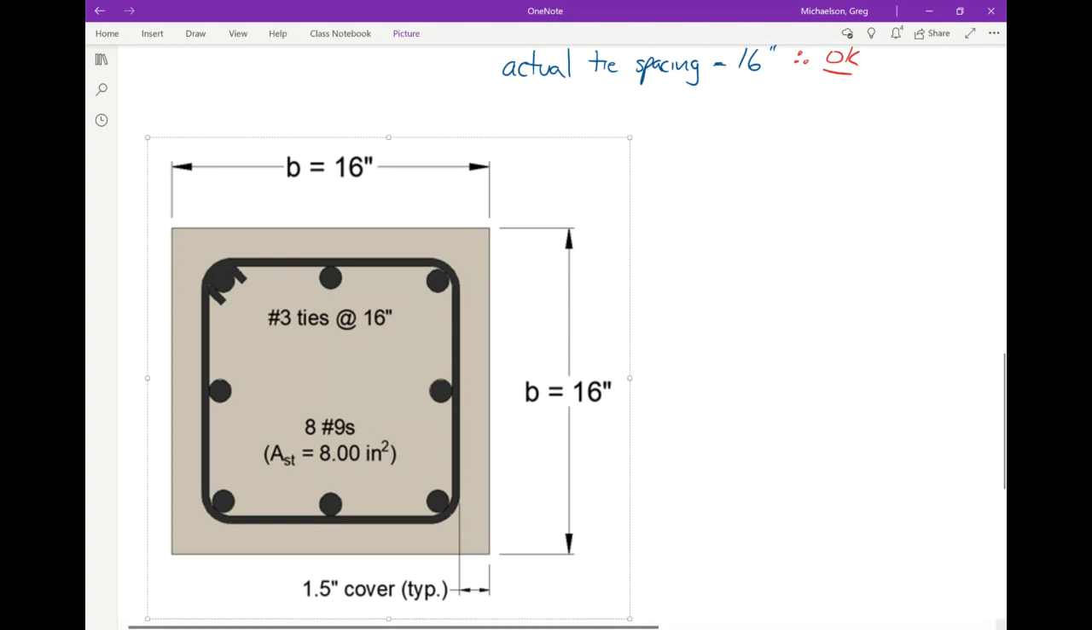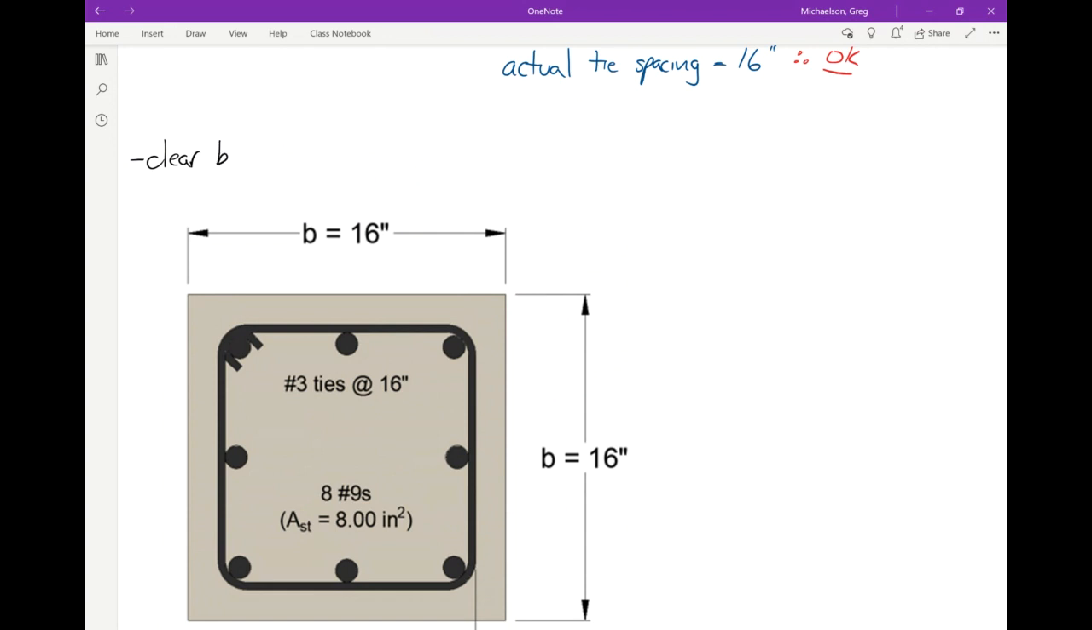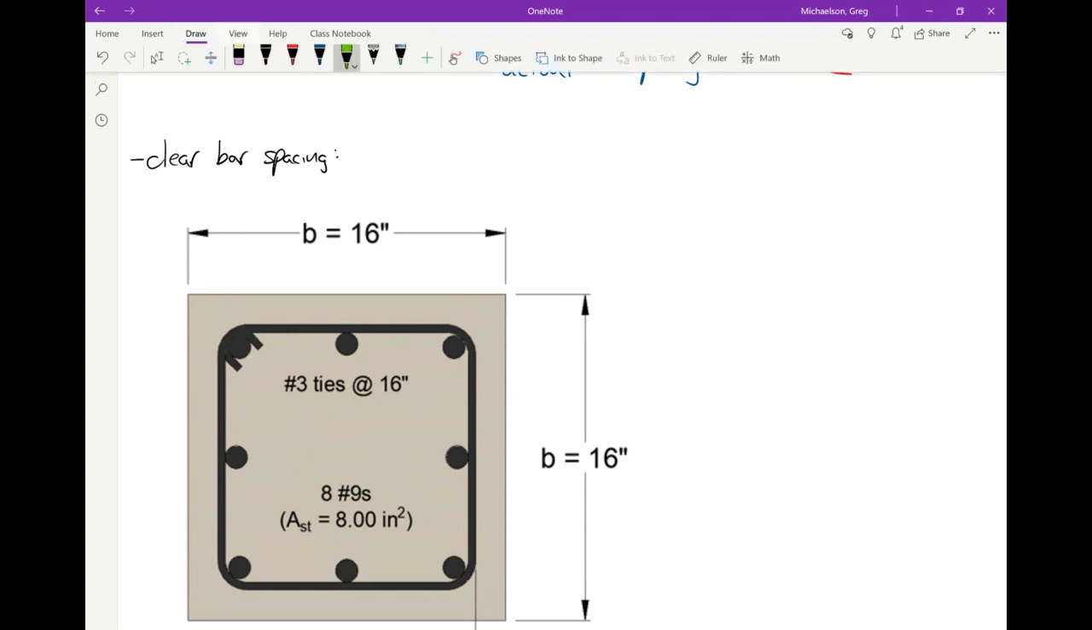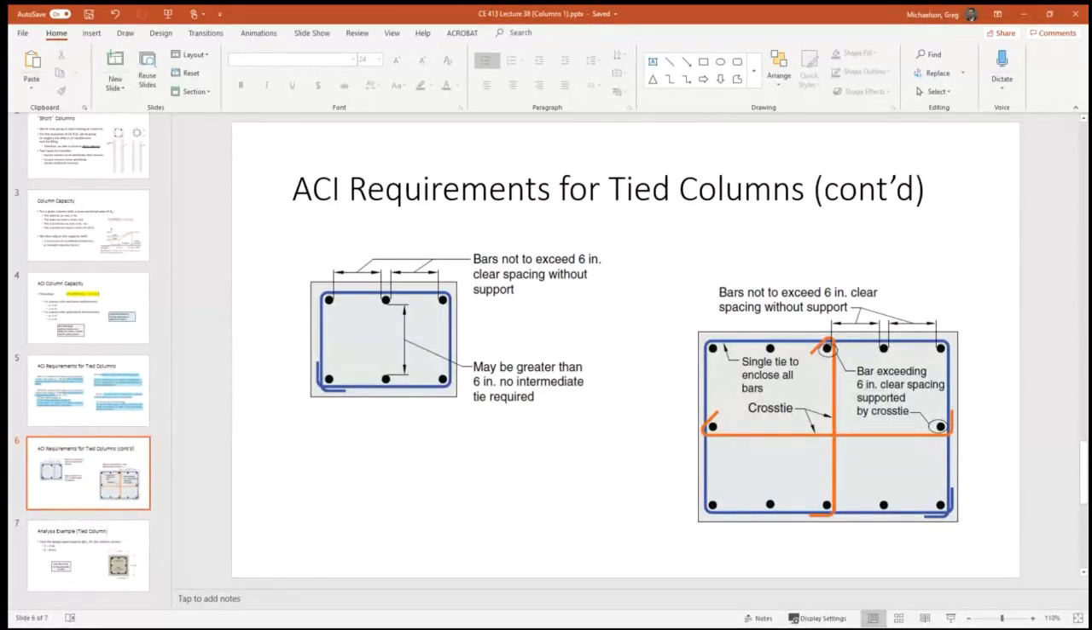Okay, so let me move that down a bit. Let's check clear bar spacing. Now, to be clear, no pun intended, what I'm after is I'm trying to figure out what this dimension is right here. And the reason I'm trying to figure that out is because I want to know whether or not that is less than or equal to 6 inches. If you remember, let me go back to the slideshow here. So this is our requirement. And remember, the clear bar spacing inside a lateral tie has to be less than or equal to 6 inches.